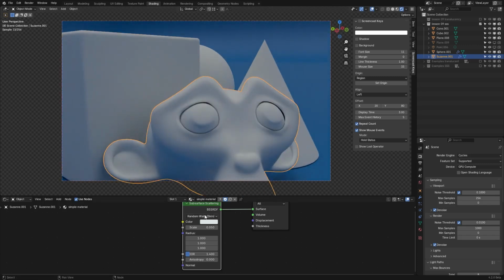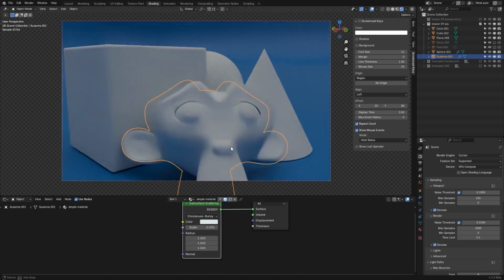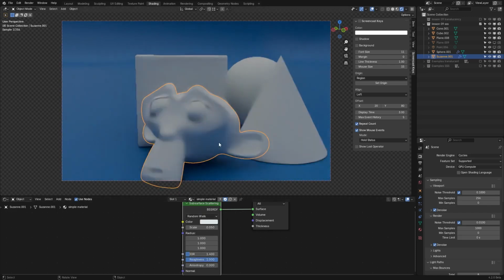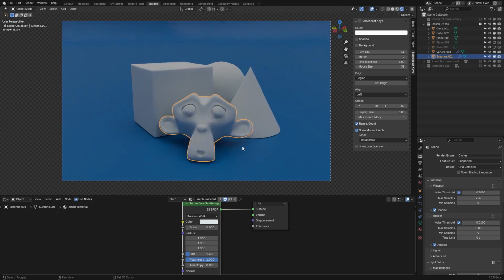We can see that changing it to Christensen-Burley almost completely removes the edges, making the object too smooth, but it's a bit faster. We'll stick to the default option, which is random walk, and when you need to create a skin-like material, use the random walk skin function.